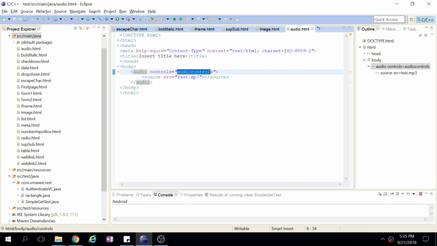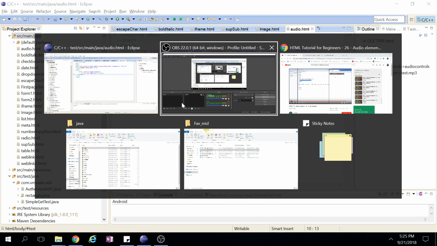Audio controls mean you can play or pause the song, or lower the volume, or do something similar. So the controls will appear, and then the source is nothing but where your mp3 file is. Here I'm using mp3, but you can use any kind of format, you just have to confirm that the format is supported by your web browser. Then closing the tag. That way you can put any songs on a web browser. Okay, so let's test this.